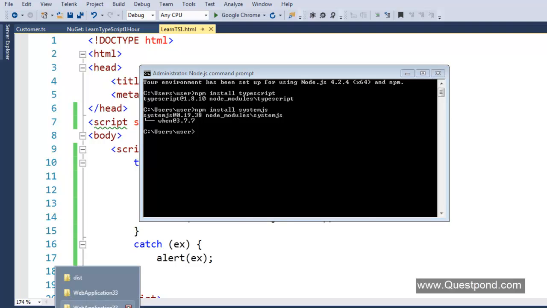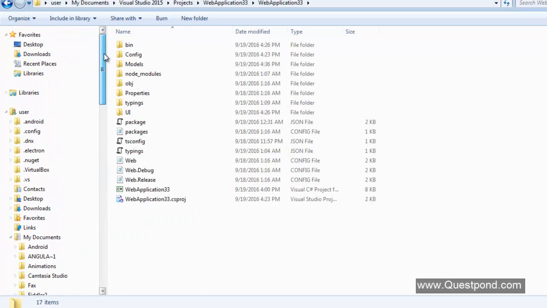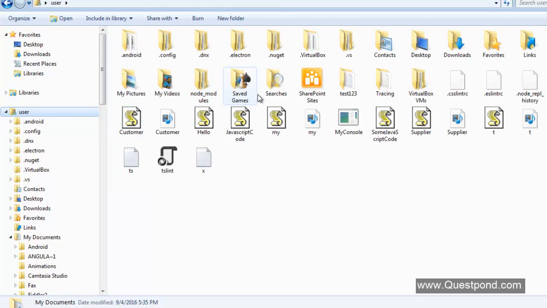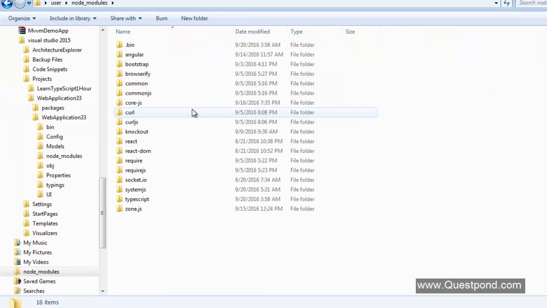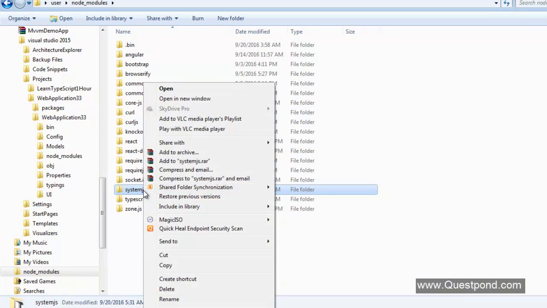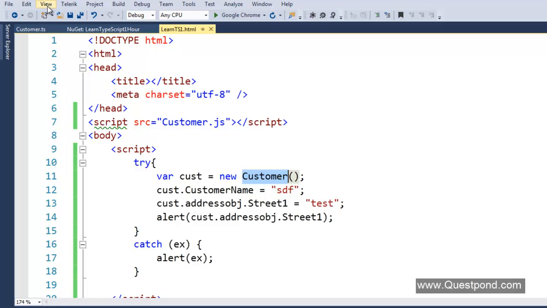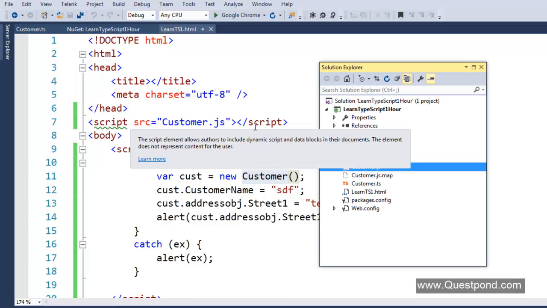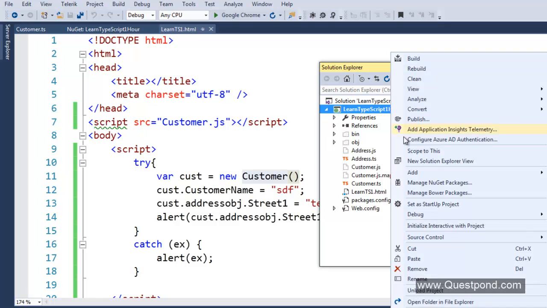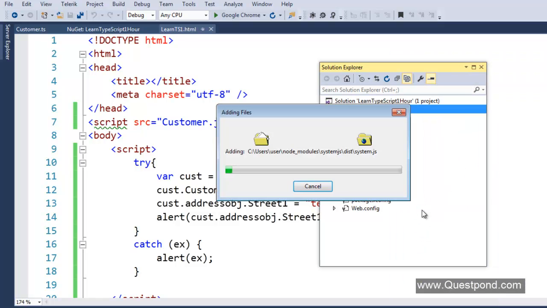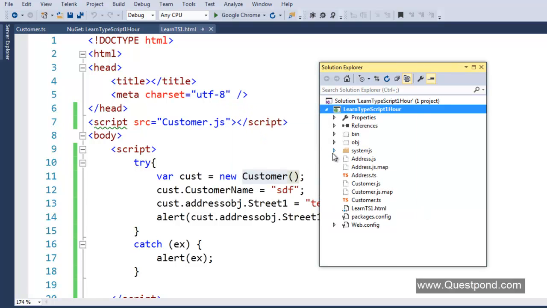Let us go to my C users. So I'm going to go to my user, I'm going to go to my node modules. So inside this, we have the system.js. I'm going to copy this. So let us copy this inside my Visual Studio. Bad way of doing it, actually you should do npm inside Visual Studio, but for now let me just go the bad way, paste it. So there it is. So I have the system.js copied here.